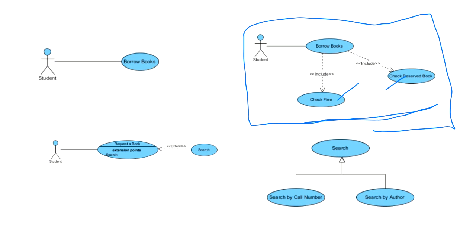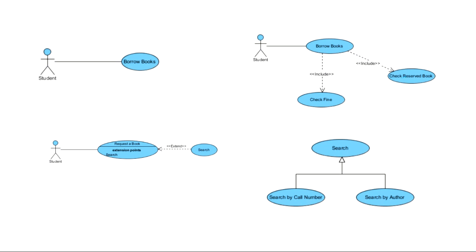Yeah, totally checked. Or you can say whenever this actor student is interacting with this use case borrow books, whenever the actor student is trying to borrow books, automatically in the background the fine will be checked, whether there is some fine or not, or automatically in the background it will be checked whether the book is reserved by some other person or not. Means whenever this use case is called, in the background these two use cases will also automatically be called.